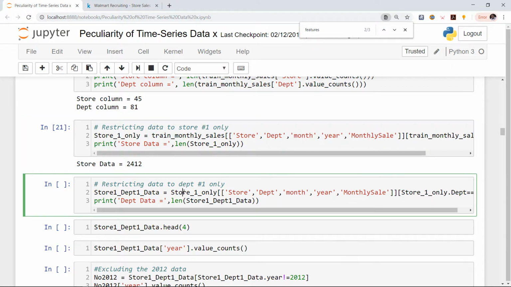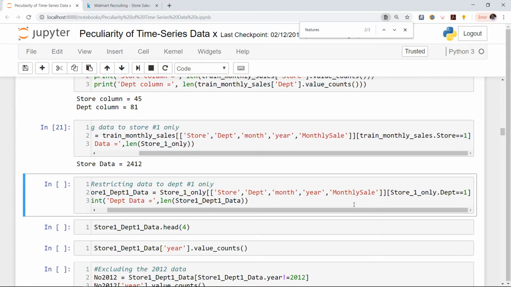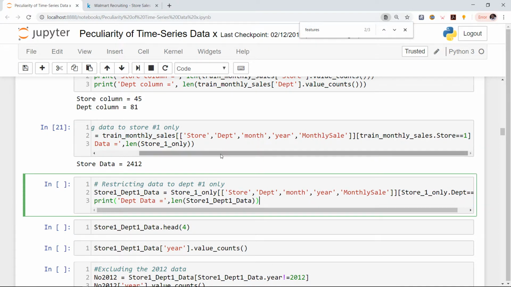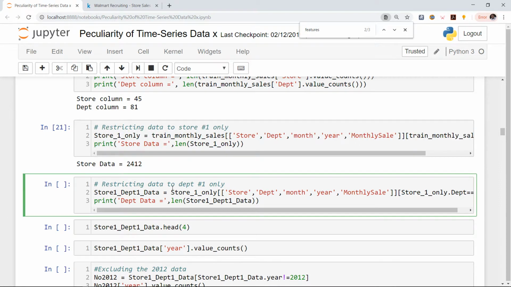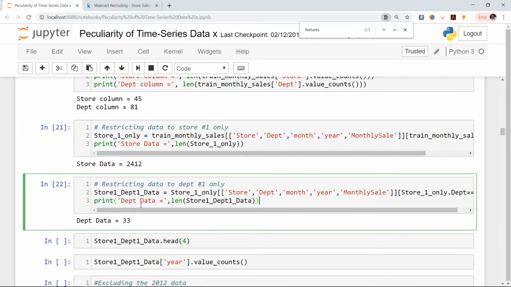So I want to further restrict the data to department one only. I'll be able to do that by running this code. You can see my filter command, and also you can see I use the same thing here. I'm splitting it so that you'll be able to understand it. It doesn't mean that I cannot combine all this code into one. So now look at what I've done. I've restricted the data to store one and department one only.